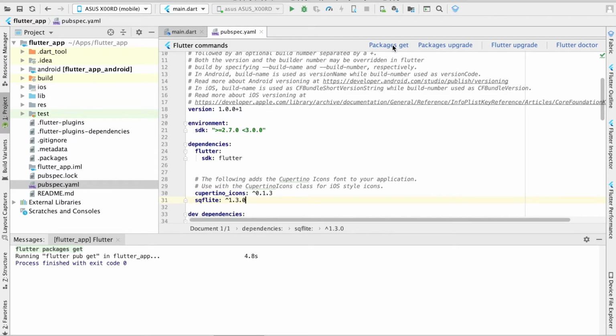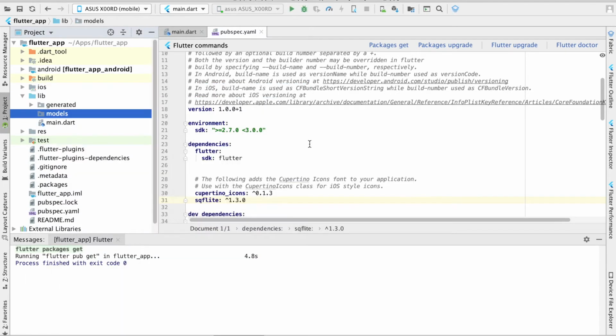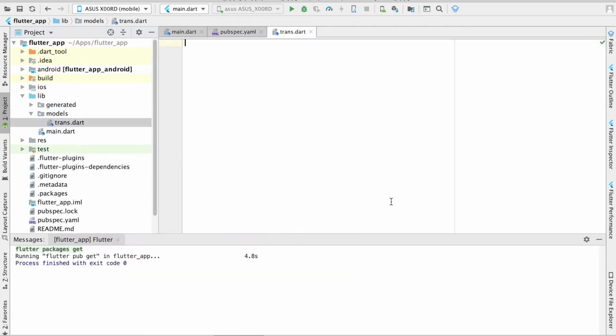Next, create a folder and class or objects: lib, models, and a Dart file that represents the SQLite table. This class is about earnings or expenses, so the content of this class should be like this.